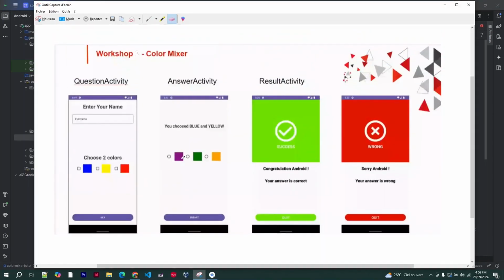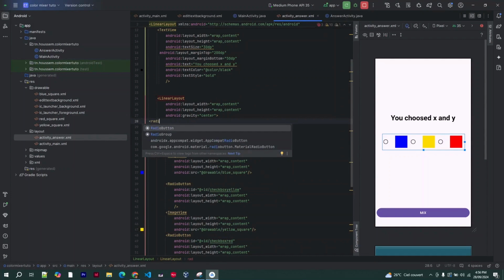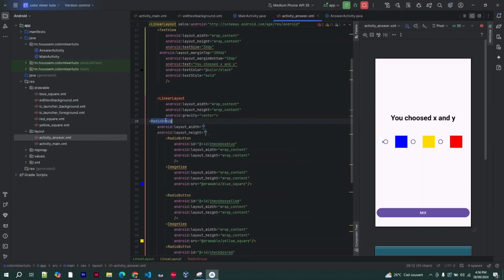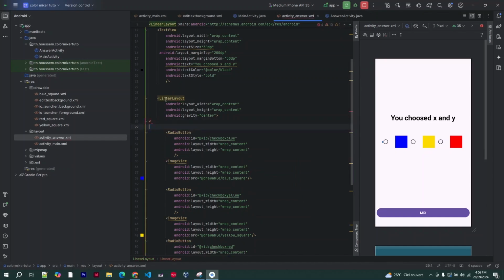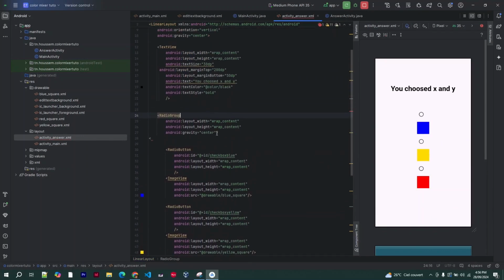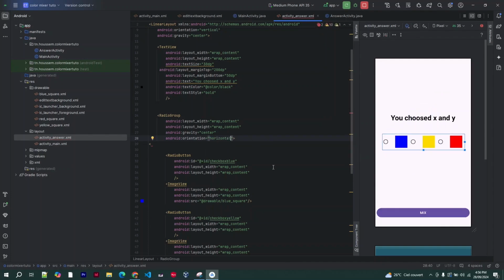So in here we can only choose one, so we need to make all those radio buttons in one group. So here we add radio group, and we have already the linear layout, so we will make it a radio group. This will be a radio group, and we change the orientation to vertical, no, horizontal.